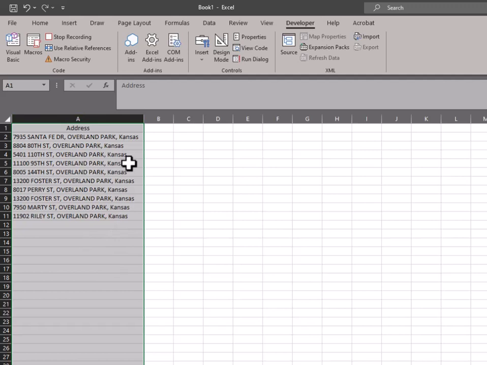So the idea is that we built this macro that will take that initial set of column information that we had together and put it into a combined field for each of those and copy that onto a separate page here. So we're going to click Stop Recording up here since we are done with the steps we have for that.